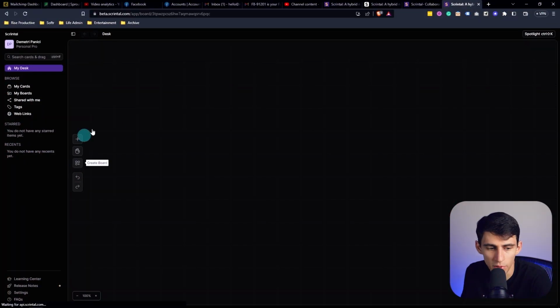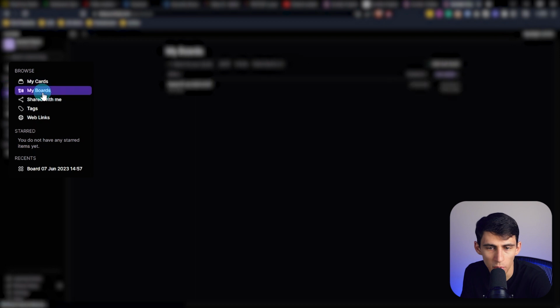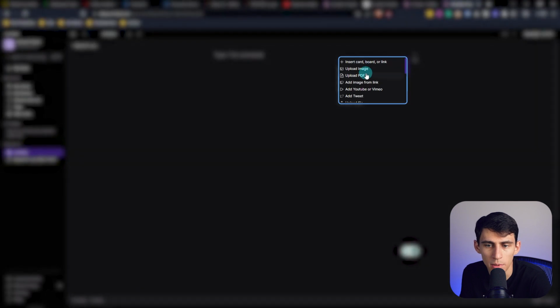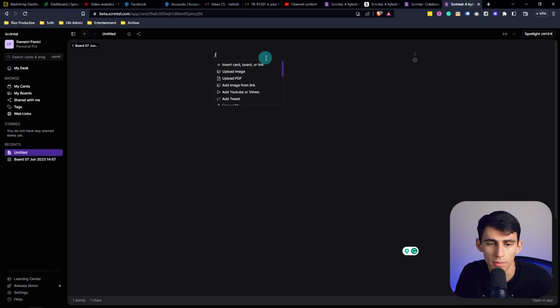To get started, we can press create board here, and it successfully creates a new board. And then we have cards and boards. So if I create a new card, this is essentially a text item where we can put in different things like images, PDFs, videos, and it is essentially a markdown system with backslash capabilities.